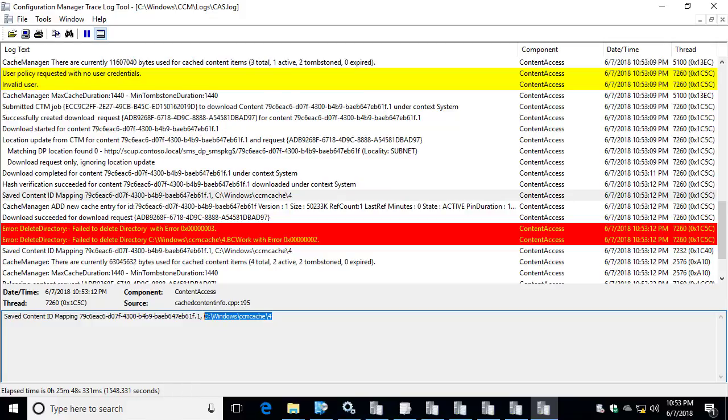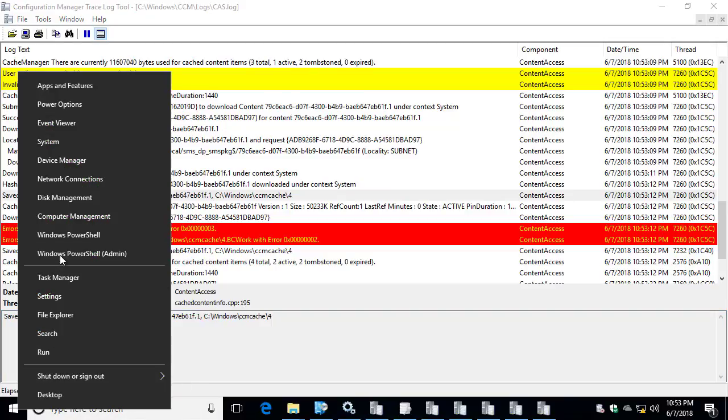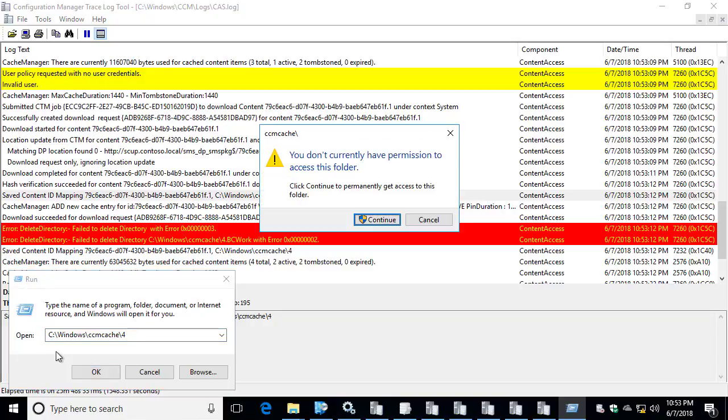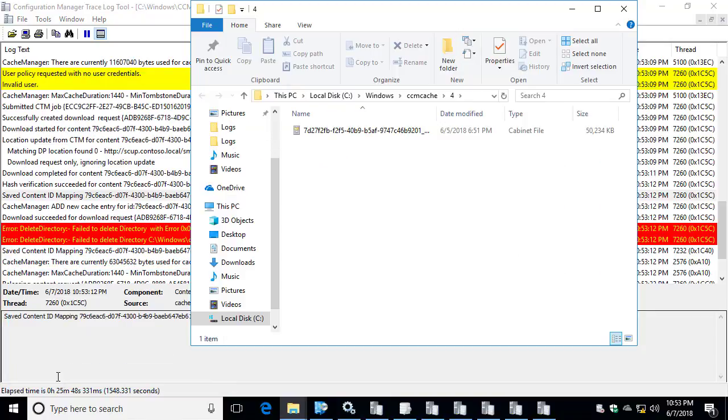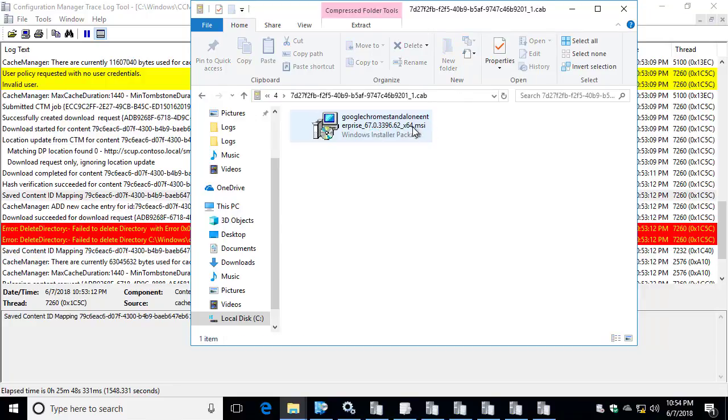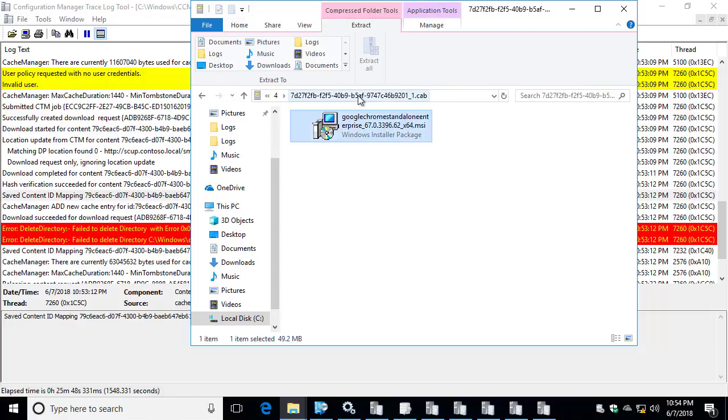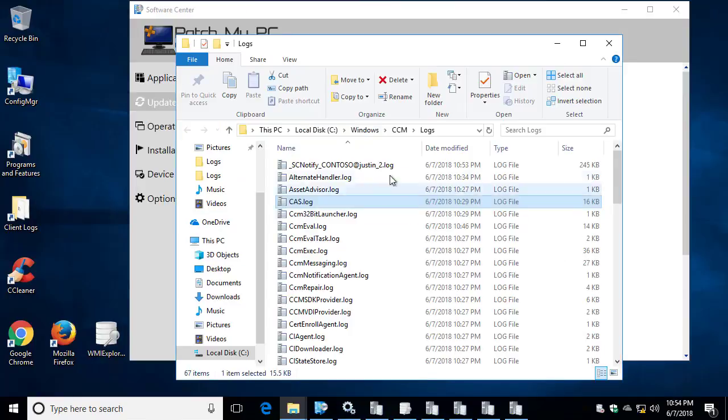So if we copy this and come back here and do a run and then paste in that, we can see this is the directory where the update actually got downloaded. If we open up this cab file, just because this was a third-party one and it gets encapsulated into a cab, we can see we actually have the binary that's going to be installed.